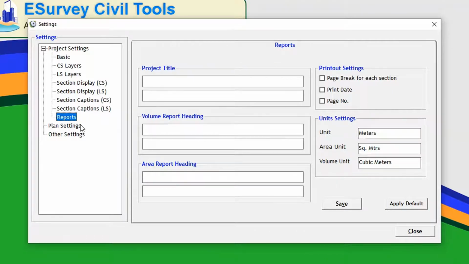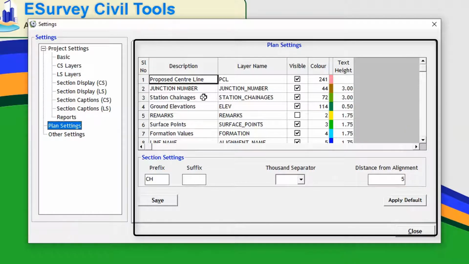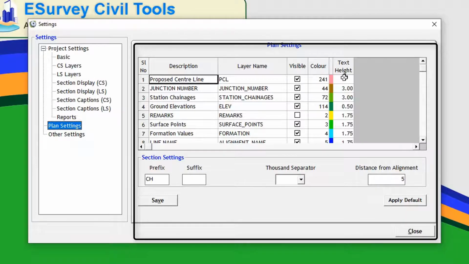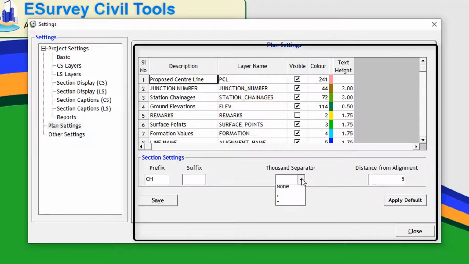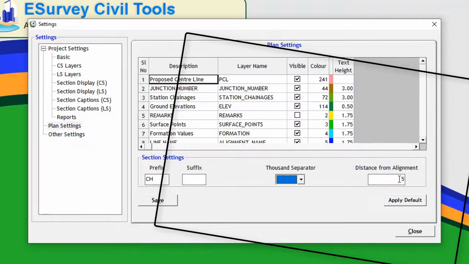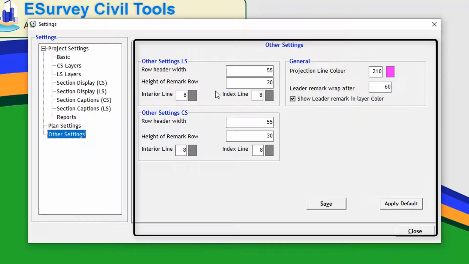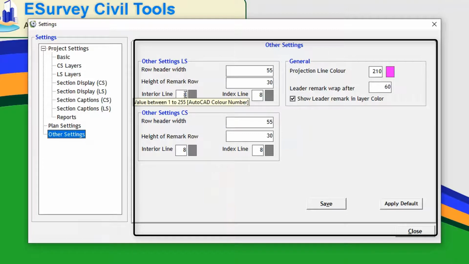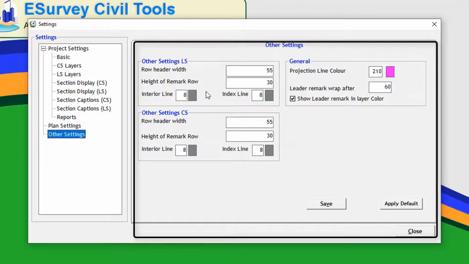Plan Settings. Select the Plan Settings tab. Here, you can edit the plan settings, that is, layer name, visibility, color, and height. In Section Settings, you can edit the prefix, suffix, 1000 operator, and distance from the alignment. Other Settings. Select the Other Settings tab to set the other LS settings like row header width, height of remark row, interior line, index line, and general settings like projection line color and leader remark wrap details. Click Save to save the settings.